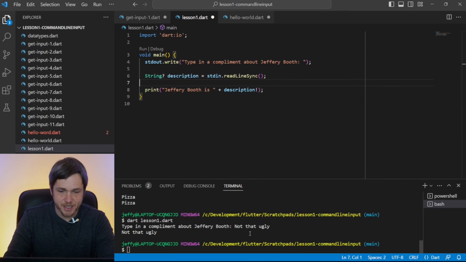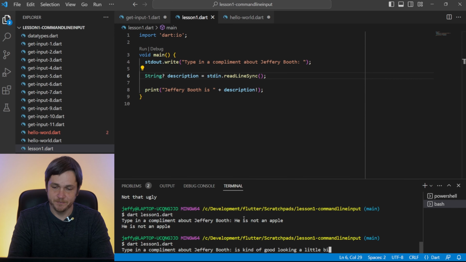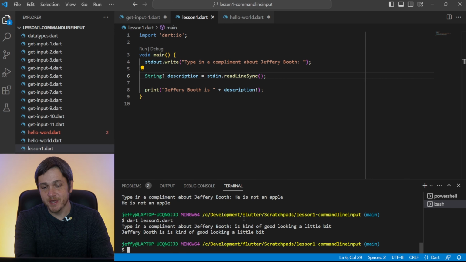We're going to run this application. If you aren't familiar with the command line yet, you can just hit the up arrow to re-execute a previous command. This will save you some time over the long run. So we're going to hit enter. We're going to type in a compliment. Jeffrey Booth is kind of good looking a little bit. And we see we get the proper desired output there. Jeffrey Booth is kind of good looking a little bit.